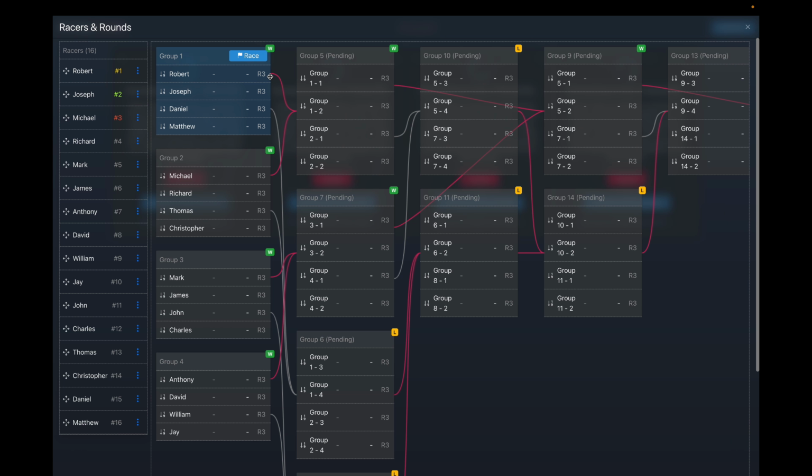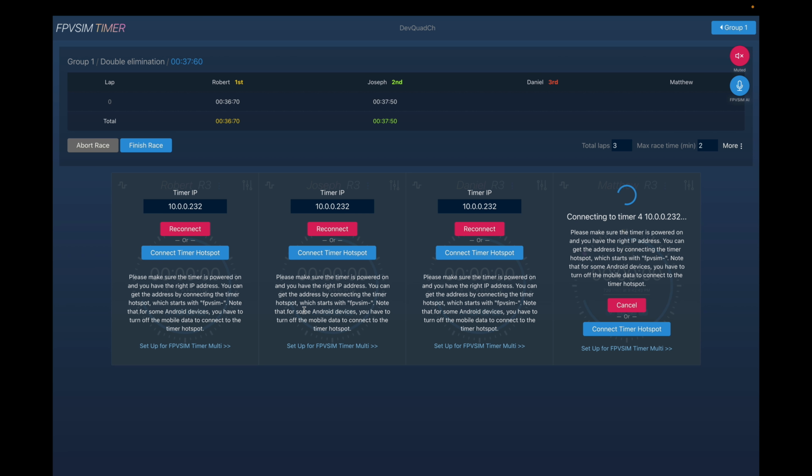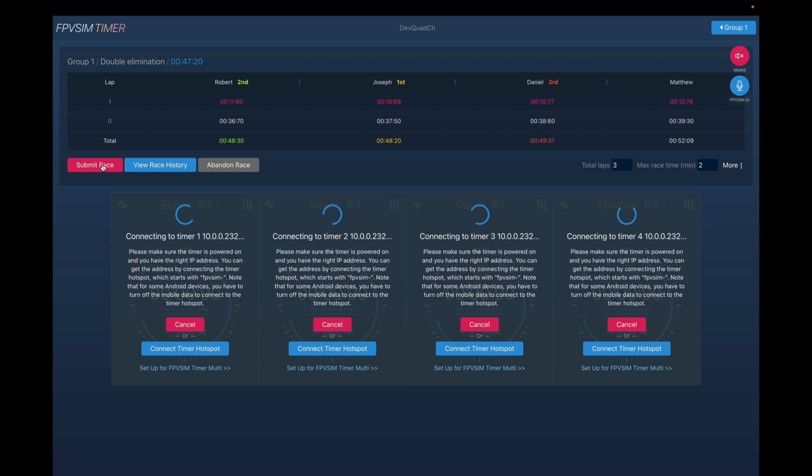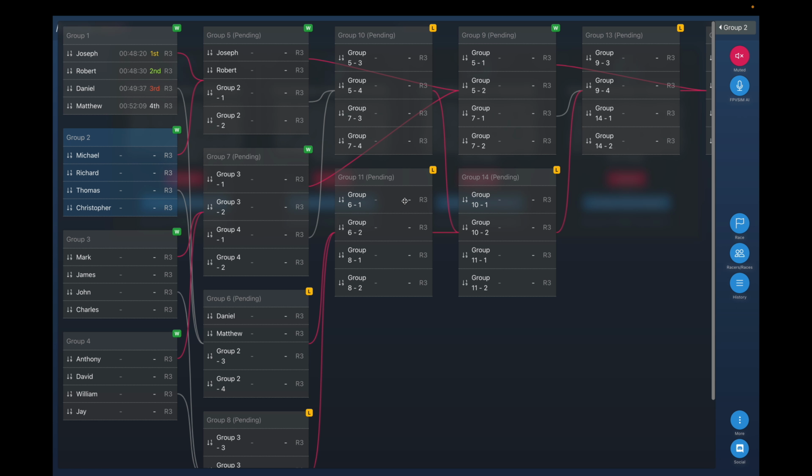So similar to single elimination, let's start a race here. Okay, here as usual, let's simulate some lap times. And let's finish the race early. Let's submit the race. Once the race is submitted, as usual, you can see the scores in this view. And then group 5, first seat, second seat will be populated. Similarly, the losers, Daniel and Matthew, will go to group 6. And Daniel and Matthew comes here.